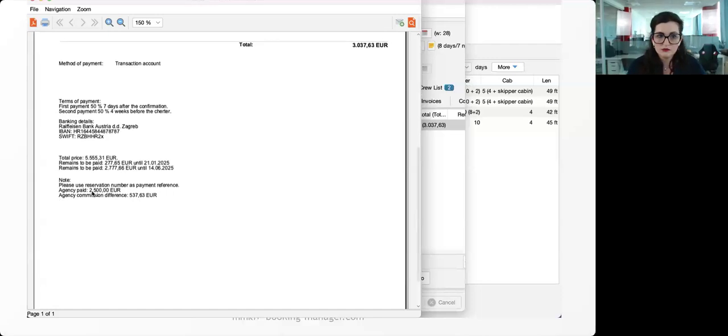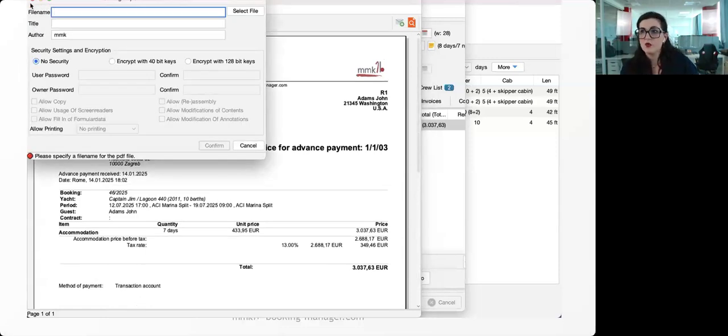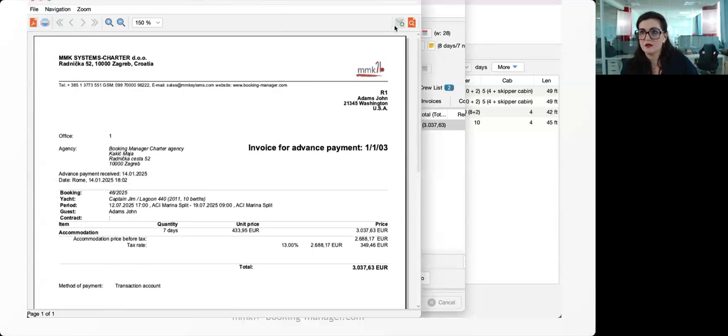And if I want, maybe I'm sending this to the agent, I can have the breakdown of how much the agent paid and what's their part. This part can be hidden. Of course, I can save this document, I can print it, or I can send it through Booking Manager directly. For those of you who need to export it, this can be exported also in Excel, or we will see afterward how to do the export for the accounting softwares. Everything clear so far? It's very easy, it's literally one click.